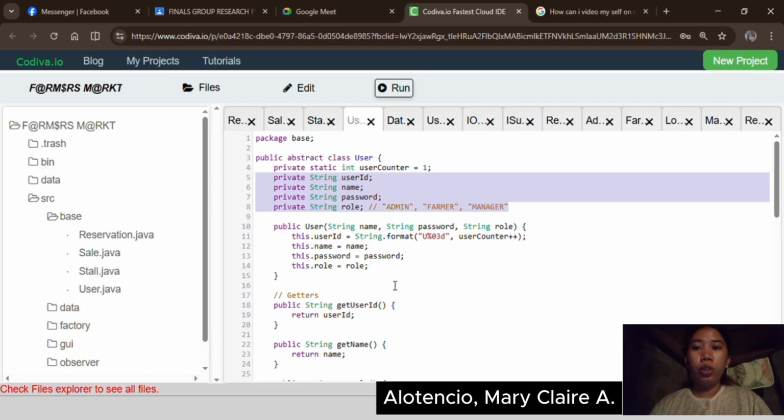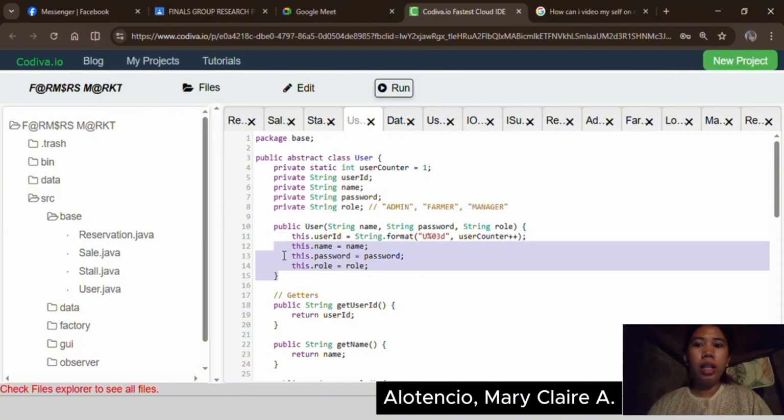Now we have the constructor. When a user is created, String.format automatically generates a formatted ID like U001, U002, and so on. The user counter plus plus means it uses the current value first, then increments it afterwards. So the first user gets U001, the second gets U002, and it continues from there.